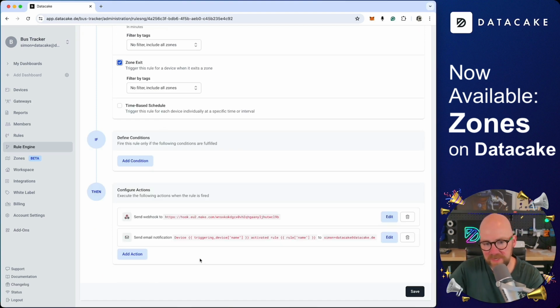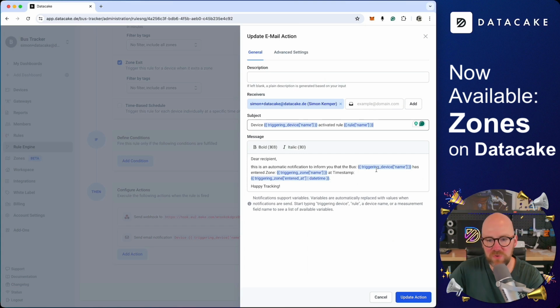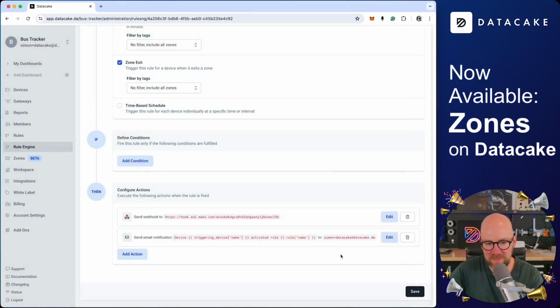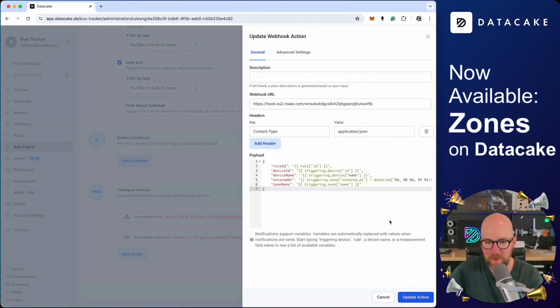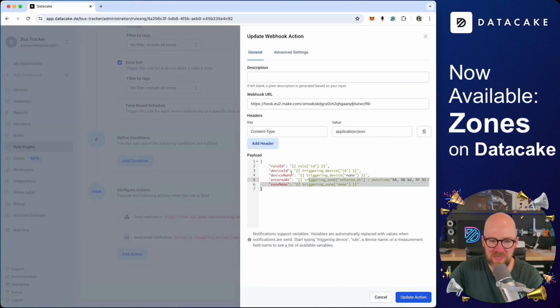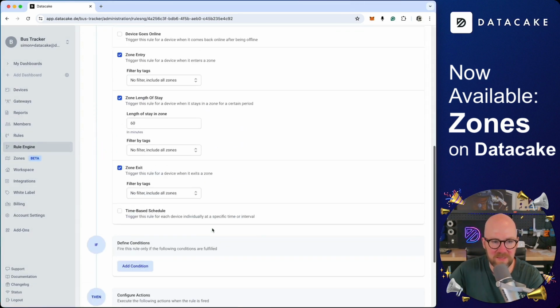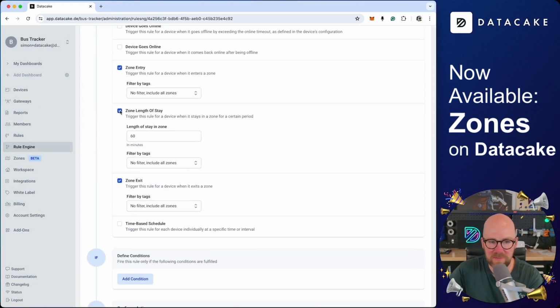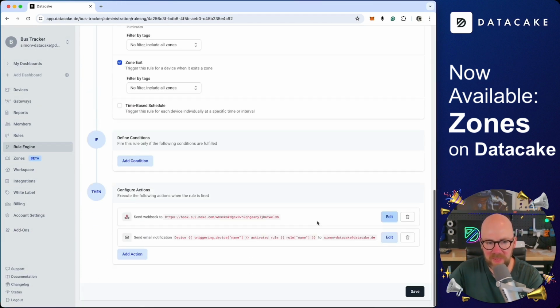On triggers, for example, we do have the option to include zone name, and a couple of other statistics. So like in here, we are sending this to a webhook, and you can use the device ID, device name, zone name, the entered at timestamp, and the length of stay if you selected, for example, the zone length of stay trigger. And then for sure you can add conditions as well.